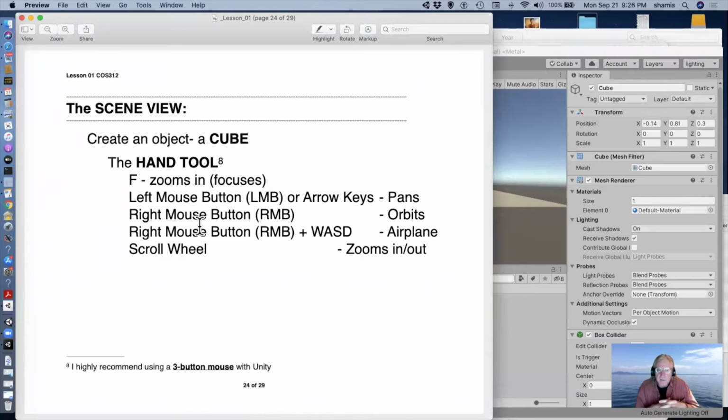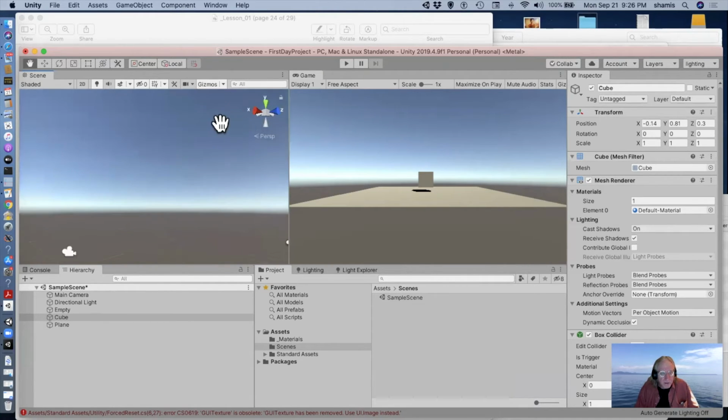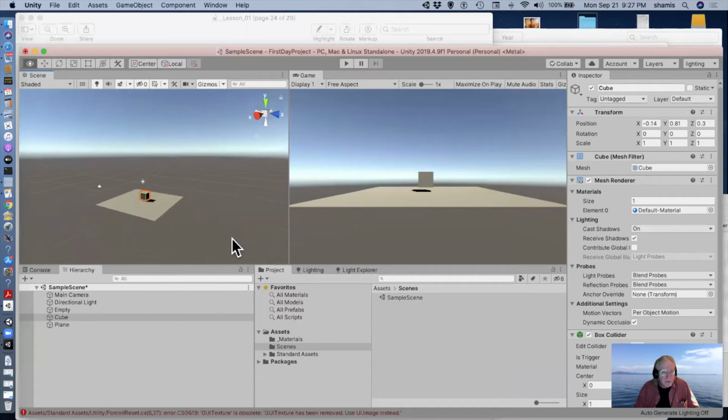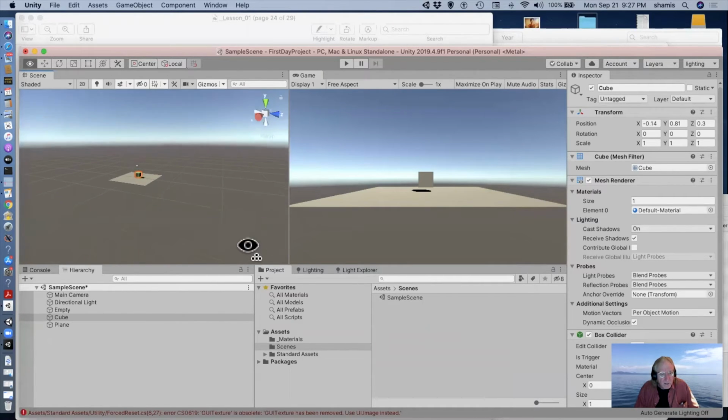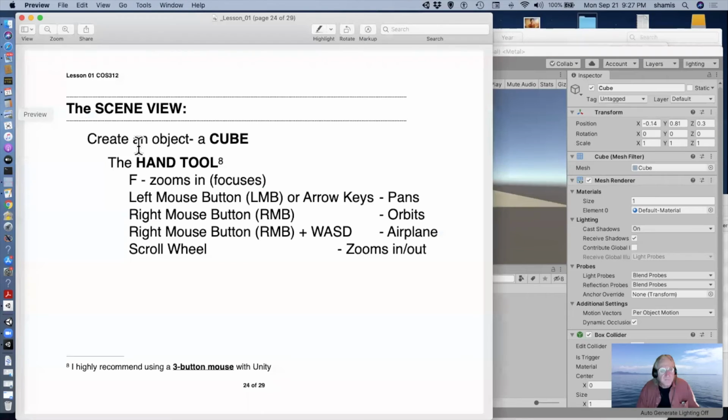The left mouse button or the arrow keys will let you pan around in your world. The right mouse button orbits. An interesting thing is the right mouse button with W, A, S, and D keys, which then lets you turn into an airplane. So right mouse button, and now I'm flying around in the world. This is not zooming, this is flying. So once you've built a big world and you want to fly around in it, you don't have to set up an airplane. You can just do it within the scene view, which can be very handy.